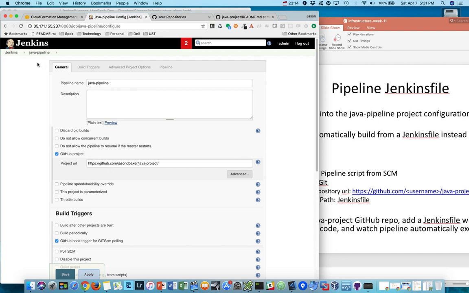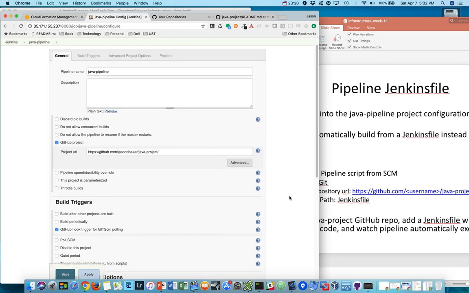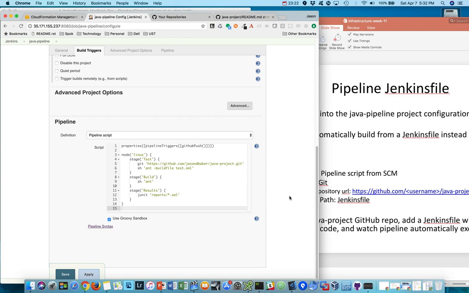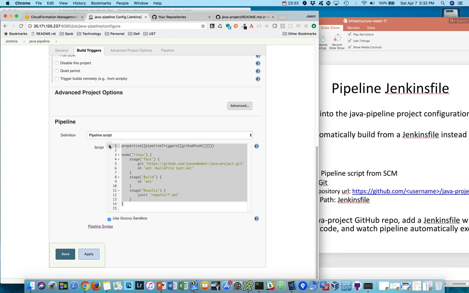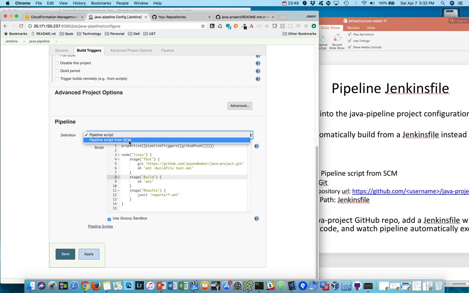We go back to our Jenkins pipeline project and we go back to the configuration of that project. And what we're going to do is scroll down and, first of all, copy this code. So I'm going to copy this code for safekeeping because I'm going to reuse it. And instead of defining our code in a pipeline script, we are going to define our script in a repository.